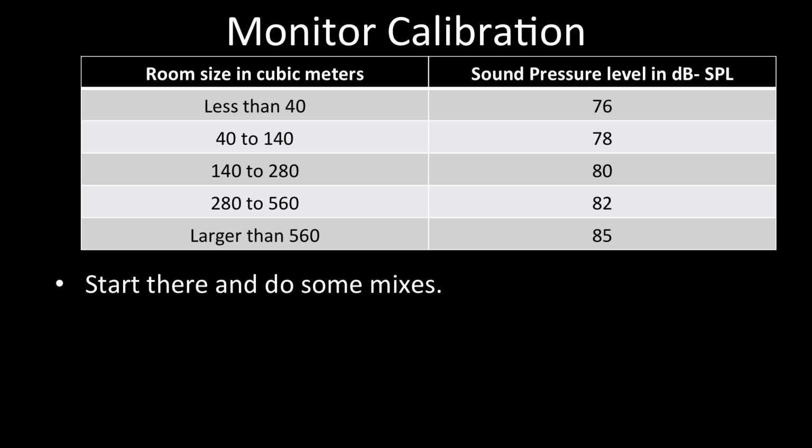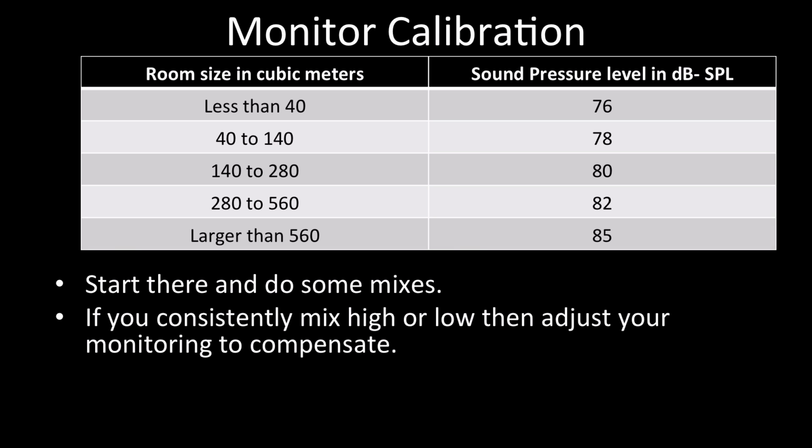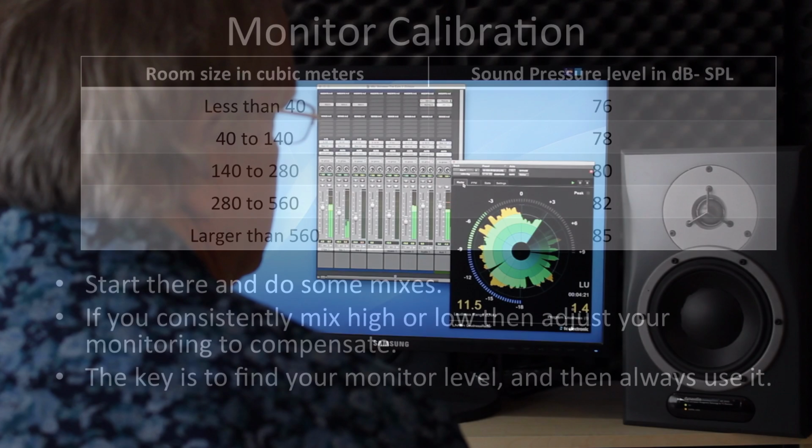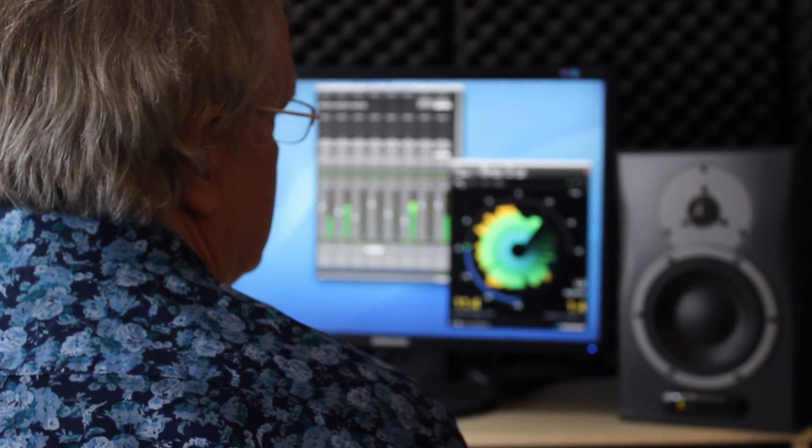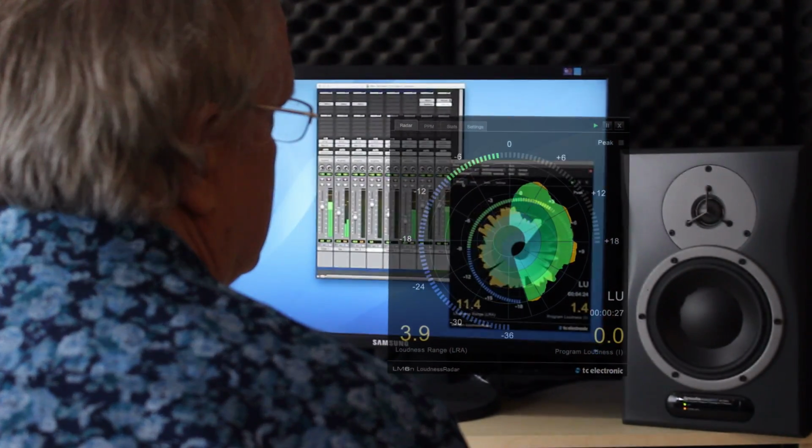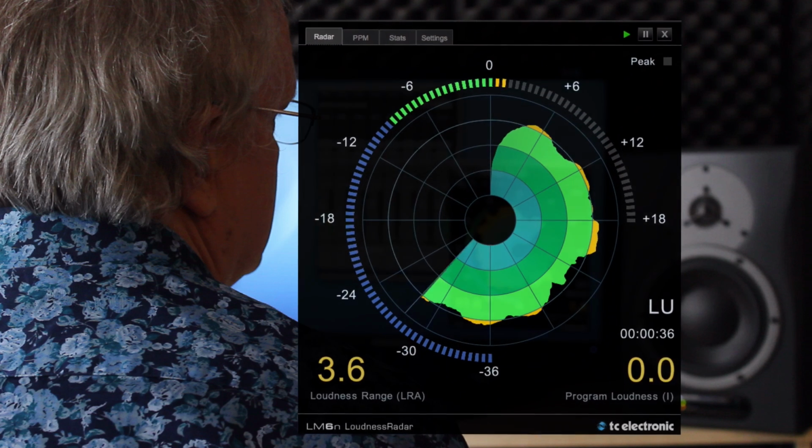Start off with the most appropriate sound pressure level for the size of your room. Then start mixing and see how you get on. The key aim is to find a monitor volume that works for you, where you naturally mix loudness-compliant programs without looking at the metering. If you find that you've calibrated your monitors based on this table and your mixes come out too high or too low, then adjust your monitor volume by the corresponding amount until you mix bang on the mark. If you get this right, you should be able to mix content to within 1 LU of your target loudness, just using your ears.